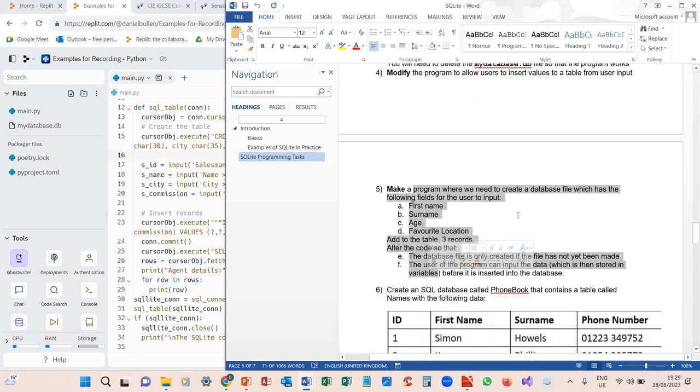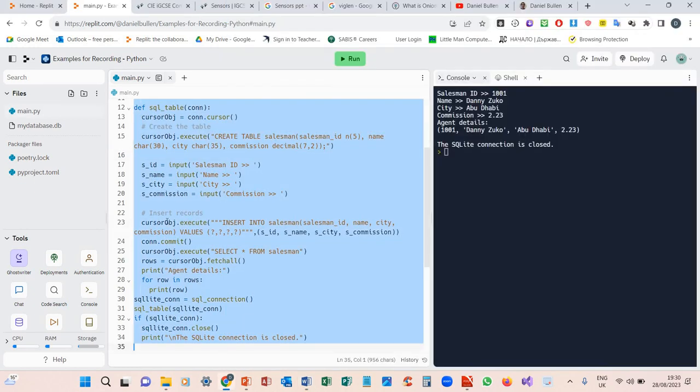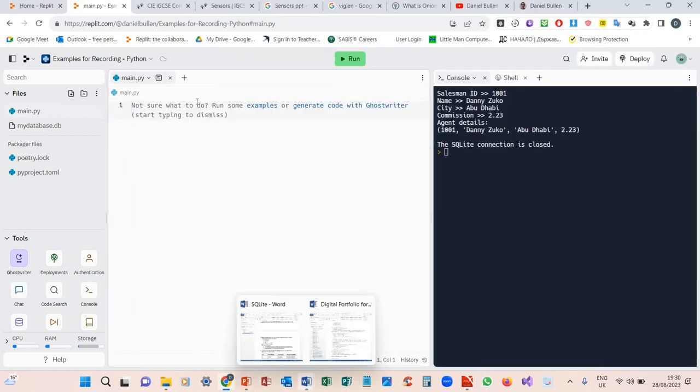Now, number 5, this is the kicker. We need to make a program where we need to create a database file which has the following fields for the user to input. So you need your first name, surname, age, favorite location, and we've got to add 3 records. We need to alter the code so that the database is created if the file has not been made, and the user of the program can input the data, which is stored in variables before it's inserted into the database. Sounds like a big long one there.